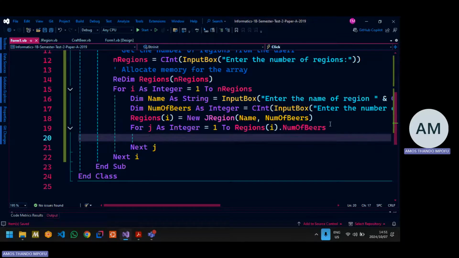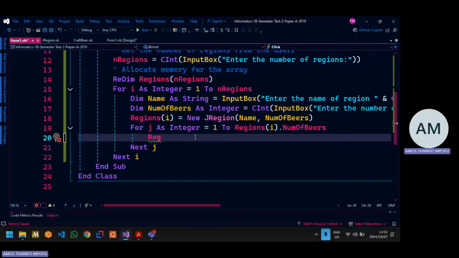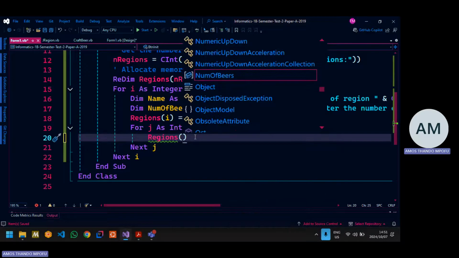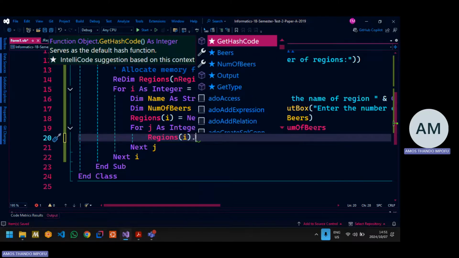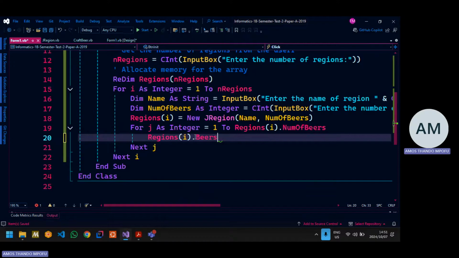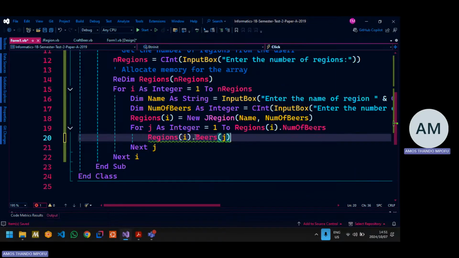So I'm going through all the number of beers, right? All those number of beers. Now I need to say regions. If you remember record structures, this is similar to when you had a record structure within another record structure, like last semester. So regions(I).beers, because I want to get that craft beer at that index J, not I J. And then I need to set it in that order.